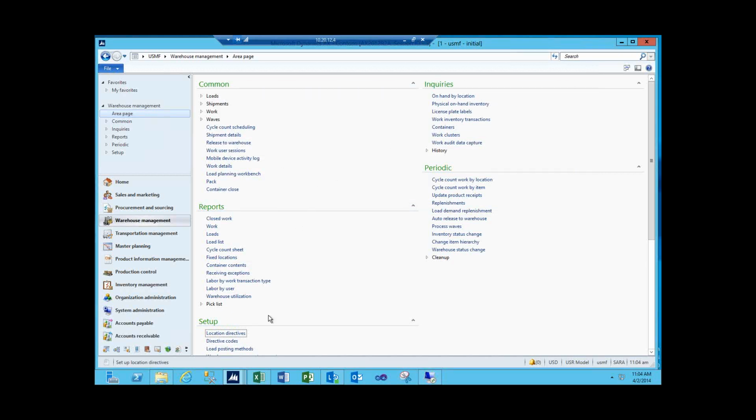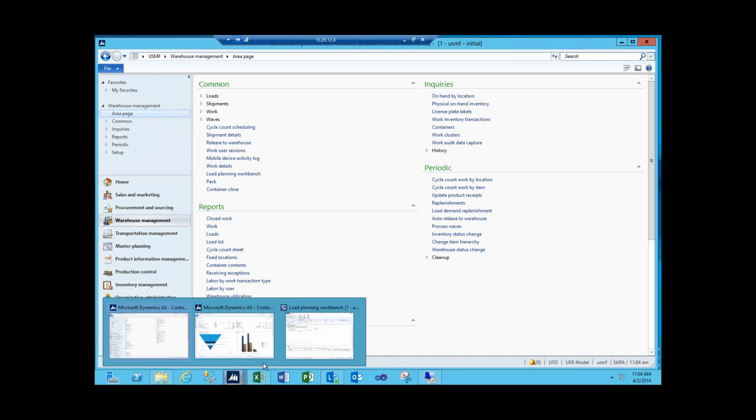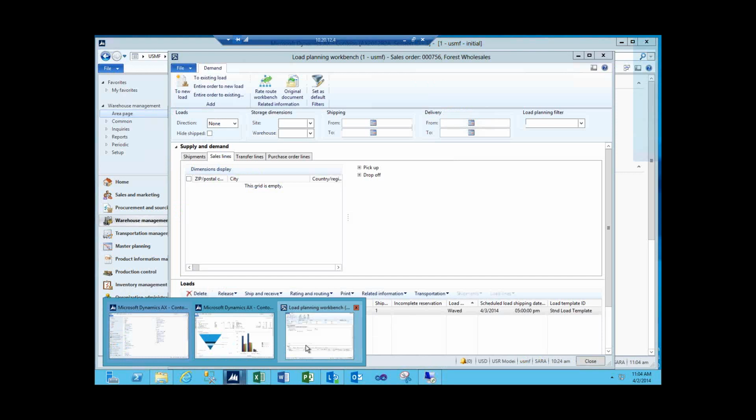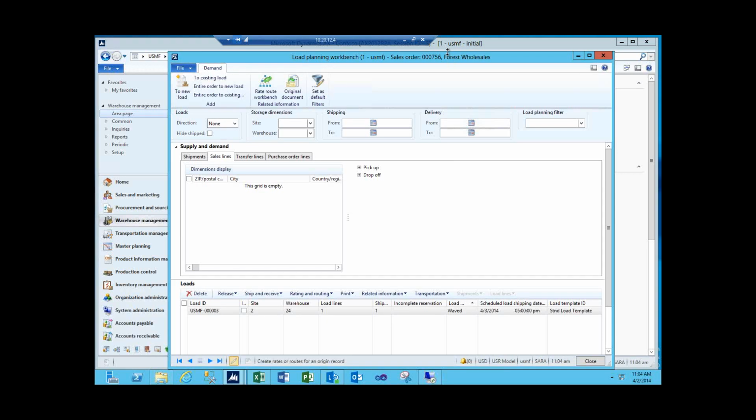Now, I mentioned transportation management as well. In transportation management, we have the ability to build loads. This just came right off of a sales order, and here's my load. I could mix from existing loads, I could add to an existing load, I could create new loads here.